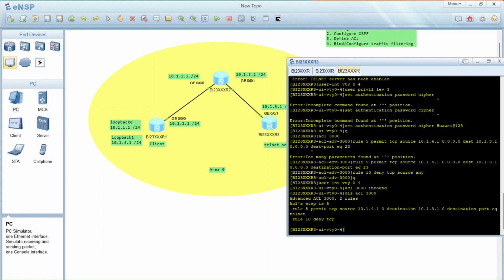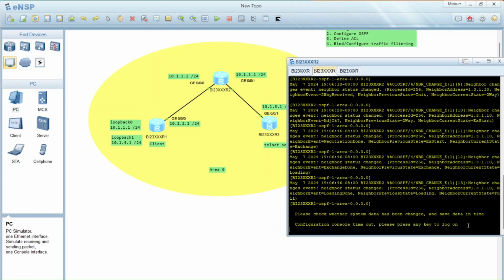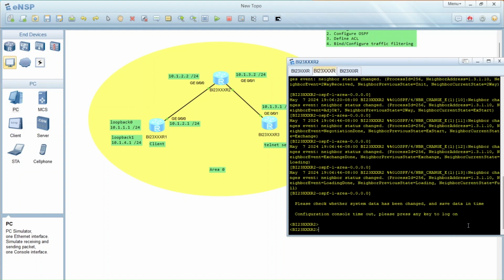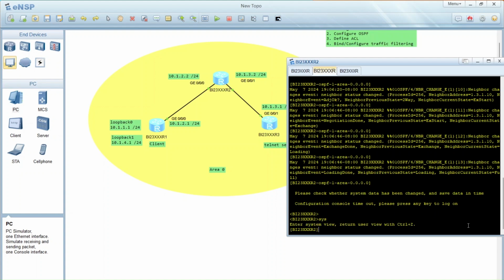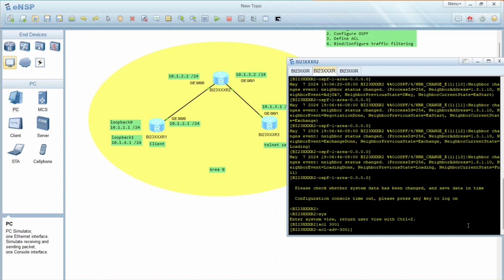The second method is to configure the ACL on your router 2 to allow your router 1 to log into router 2 through Telnet. The same thing: go to router 2 and make sure you enter system view. You create another group, and we name it 3001. Same as before, you name it rule 5.